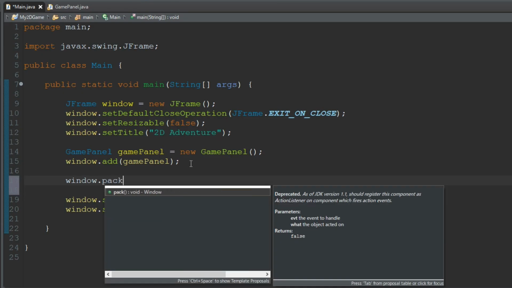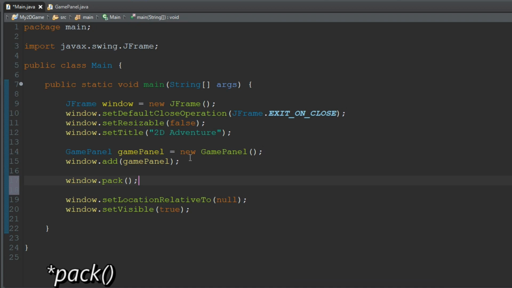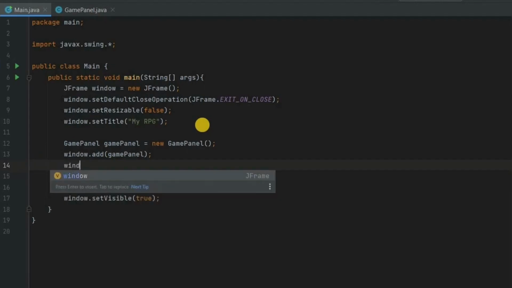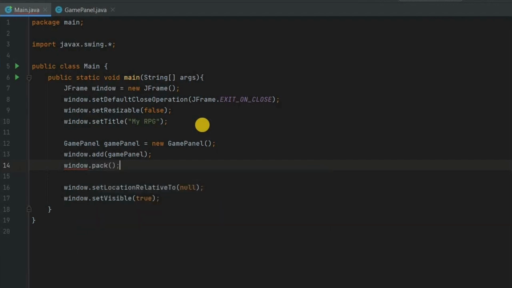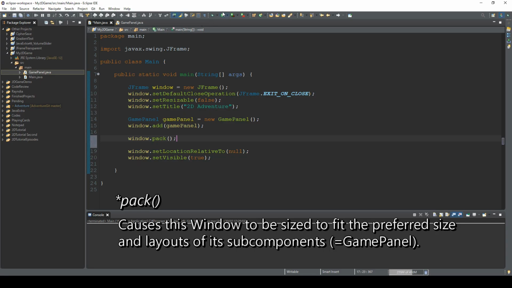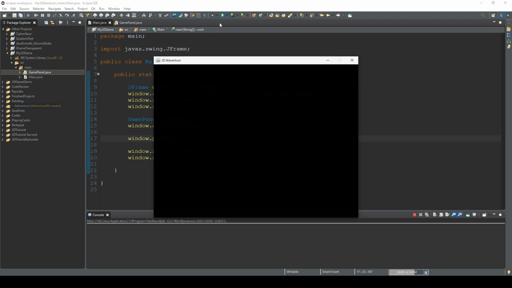Pack this jpanel so we can see it. Pack. Window point pack. Enter. Okay, let's check it. Alright.